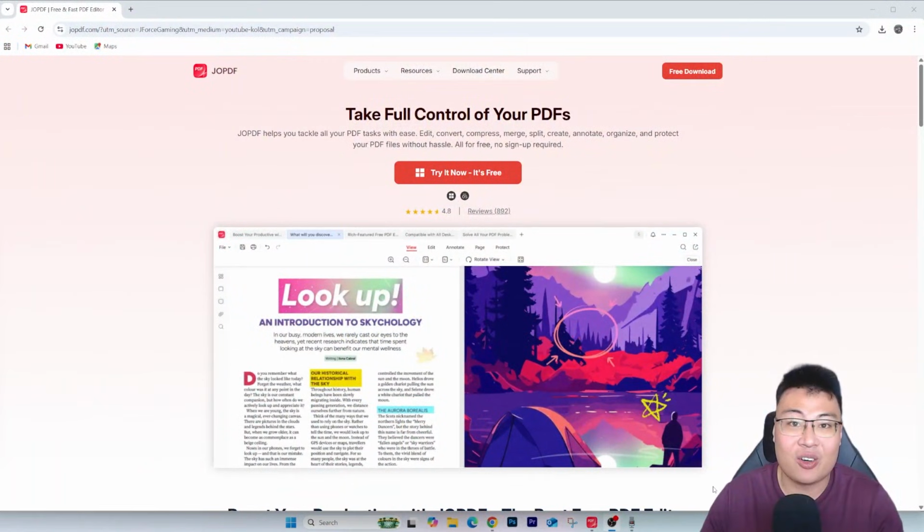So what am I talking about? Well, it is with the help of this software right here. So this is JOPDF, and I'm using this all the time whenever I want to edit my PDF file.